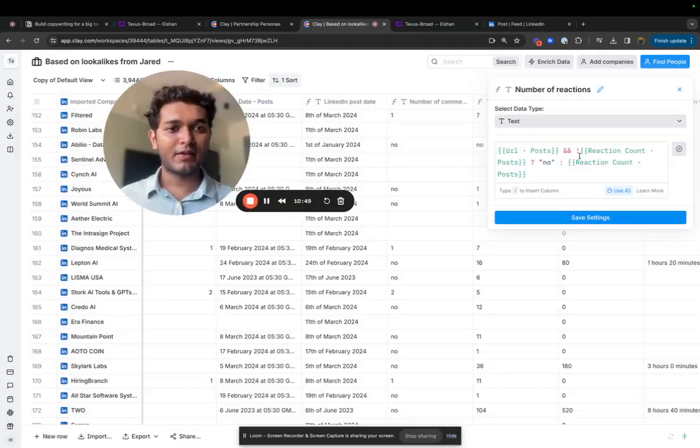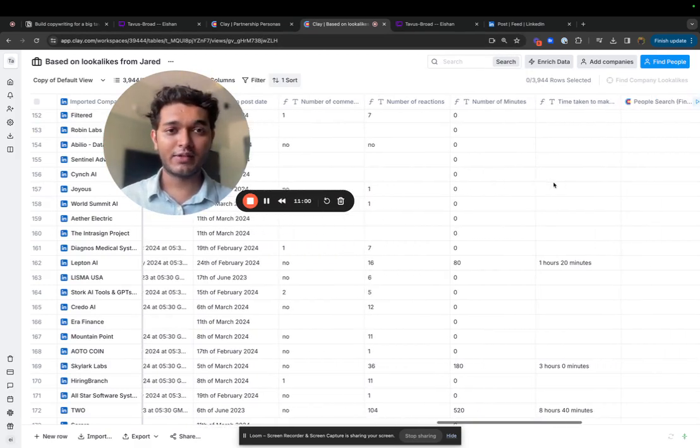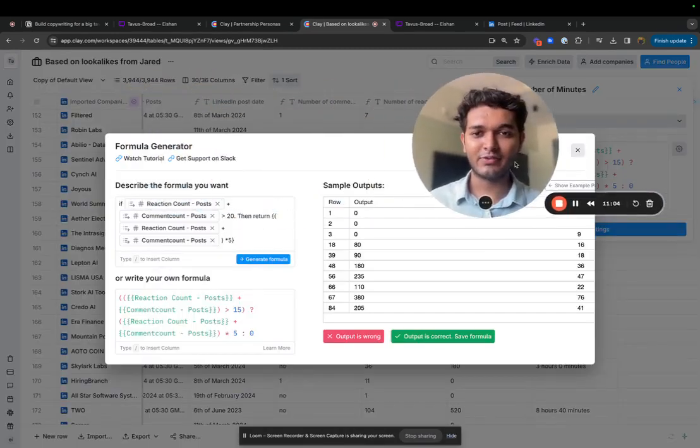And it's important because that's how it ties up into our copy. Got no comments and no reactions, or got no comments and 34 reactions, and that's how this copy reads. Then the number of minutes. This is what most people would like to know.